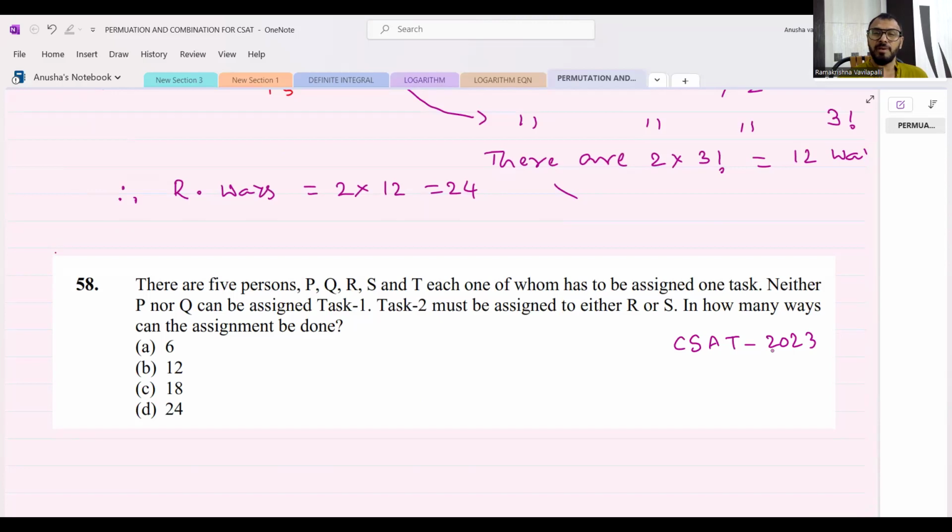There are 5 persons P, Q, R, S, T, each one of whom has to be assigned one task. Neither P nor Q can be assigned task 1. Task 2 must be assigned to either R or S. How many ways can the assignment be done? The question is the same as the previous one. There I had taken persons like P1, P2, P3, P4, P5. Here they have given explicitly P, Q, R, S, T.